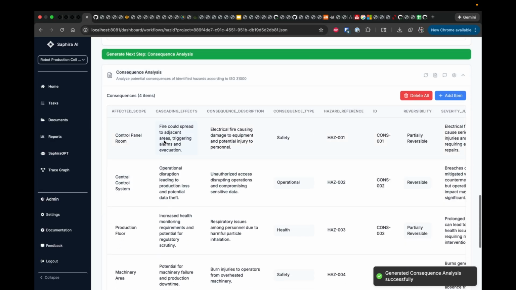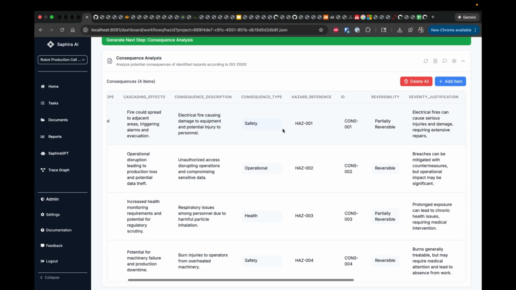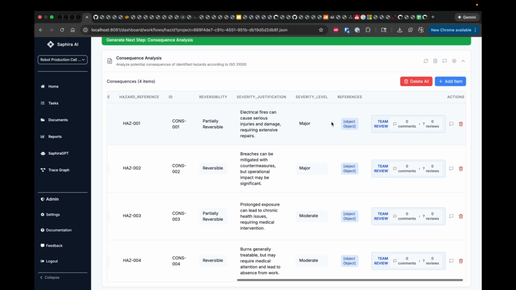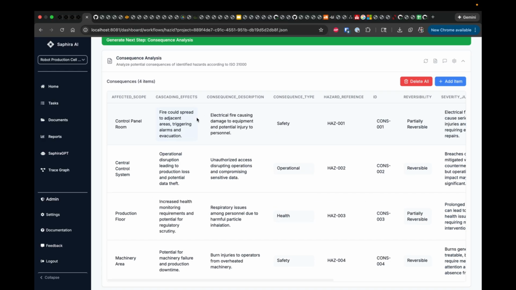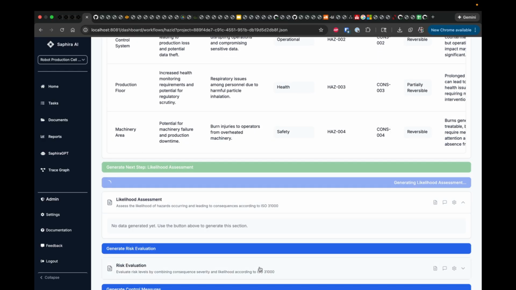And right as that came back, we got the control panel room, cascading effects that could cause an electrical fire, consequence type, the severity rating, reversibility, the severity level, all the different properties that we care about collecting for our consequences. So let's take a look at the likelihood assessment.